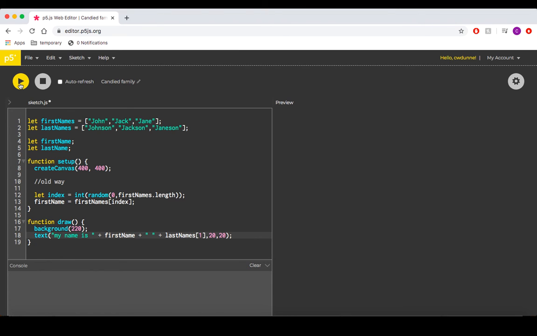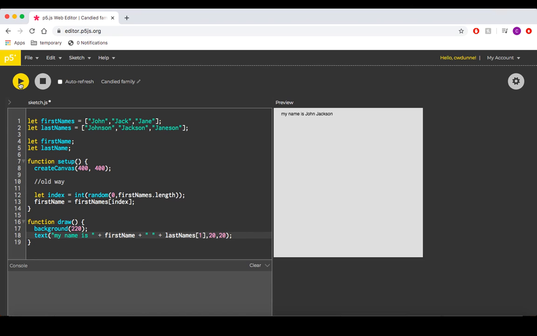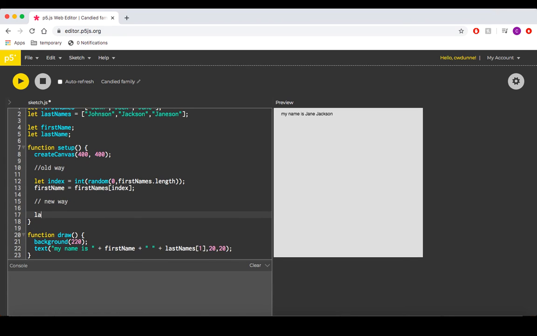That's a lot of steps. We'll make it easier on ourselves with the last names. All you have to do is set last name equal to a random function, with last names inside of it. This literally does the exact same thing as the other thing we did. Now we just combine the two.